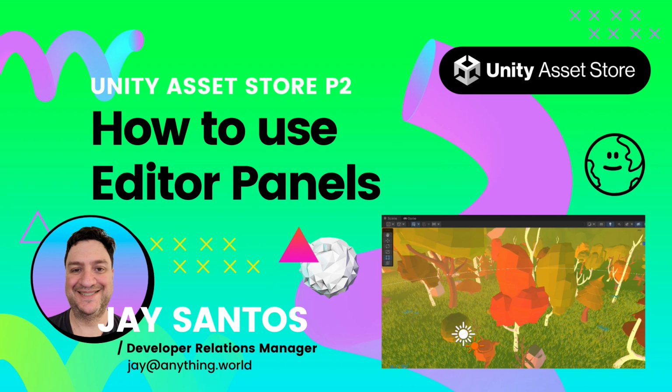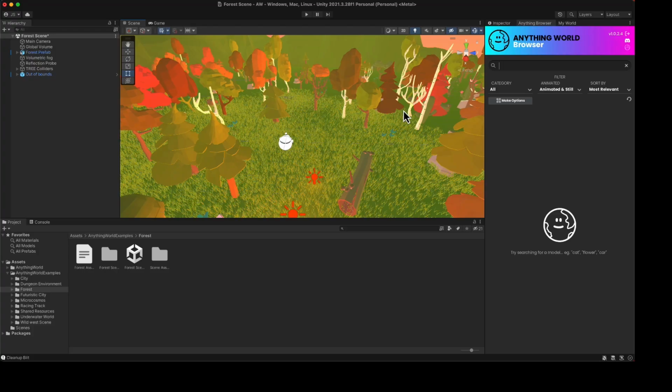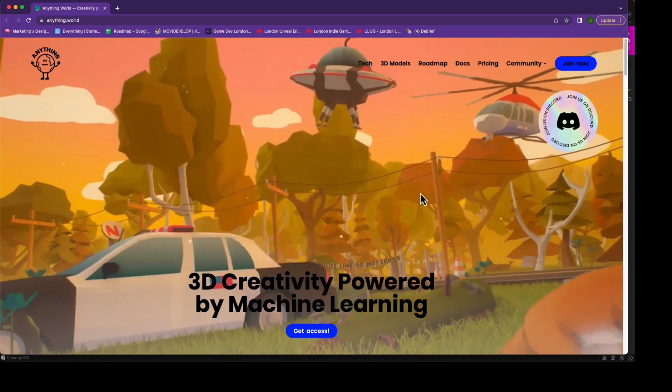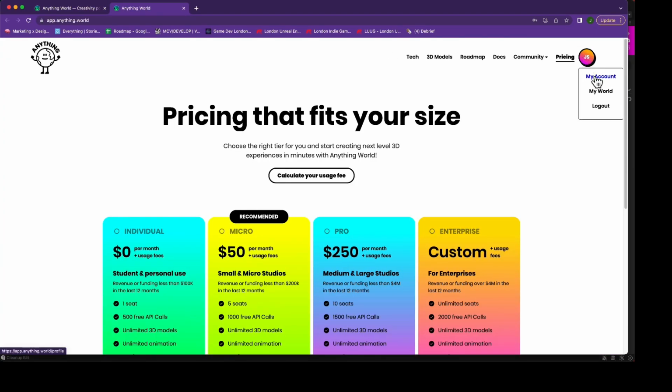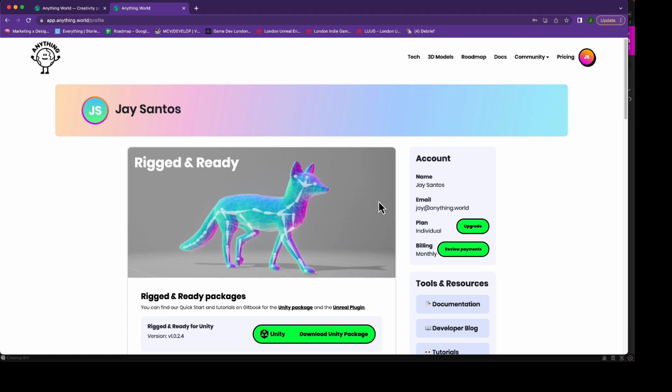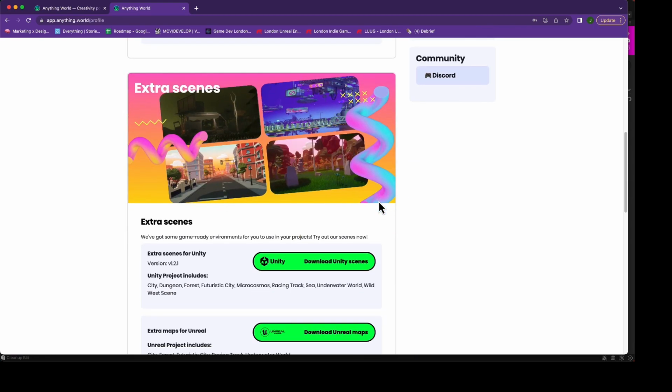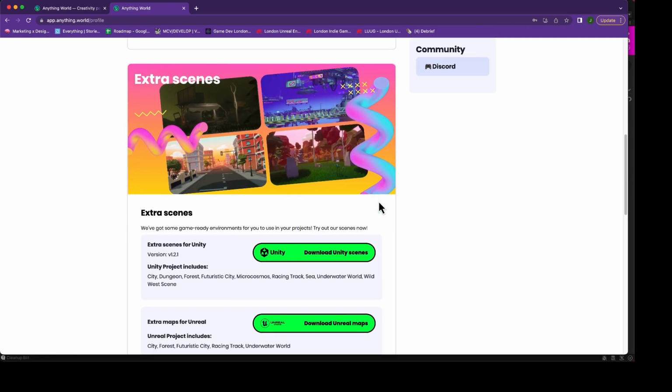So let's get started. And we'll start by adding the extra scenes package that is available on our website on your profile page as a .unity package file. To access it, go to our website, anything.world, click on Join Now, then My Account, and scrolling down, you're going to find the Extra Scenes section, and here you can download the .unity package and import it to your project.